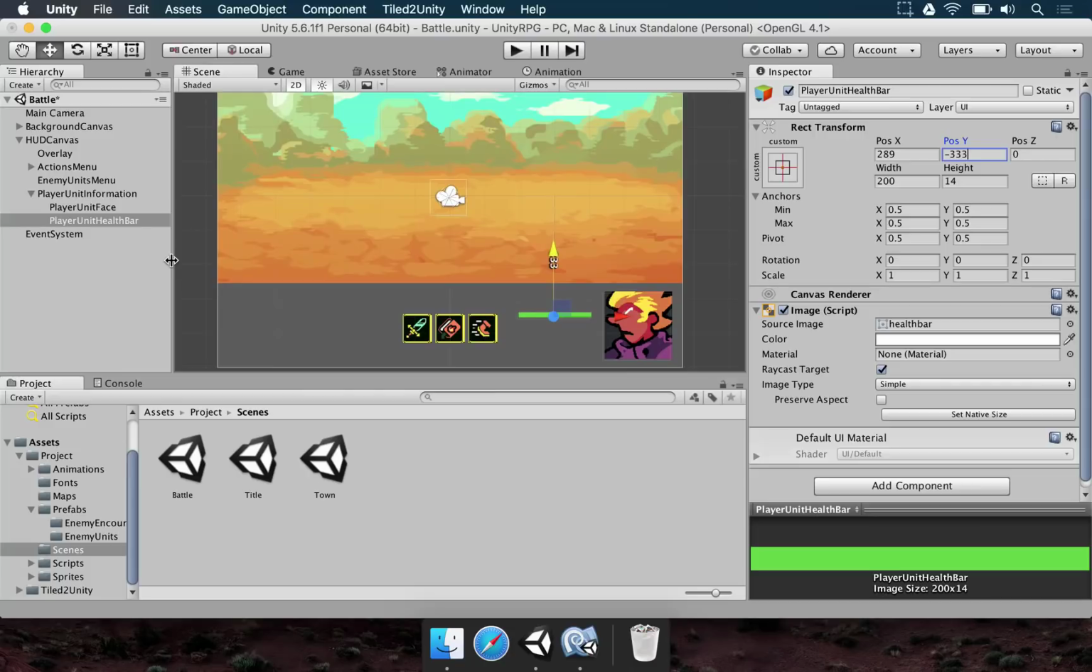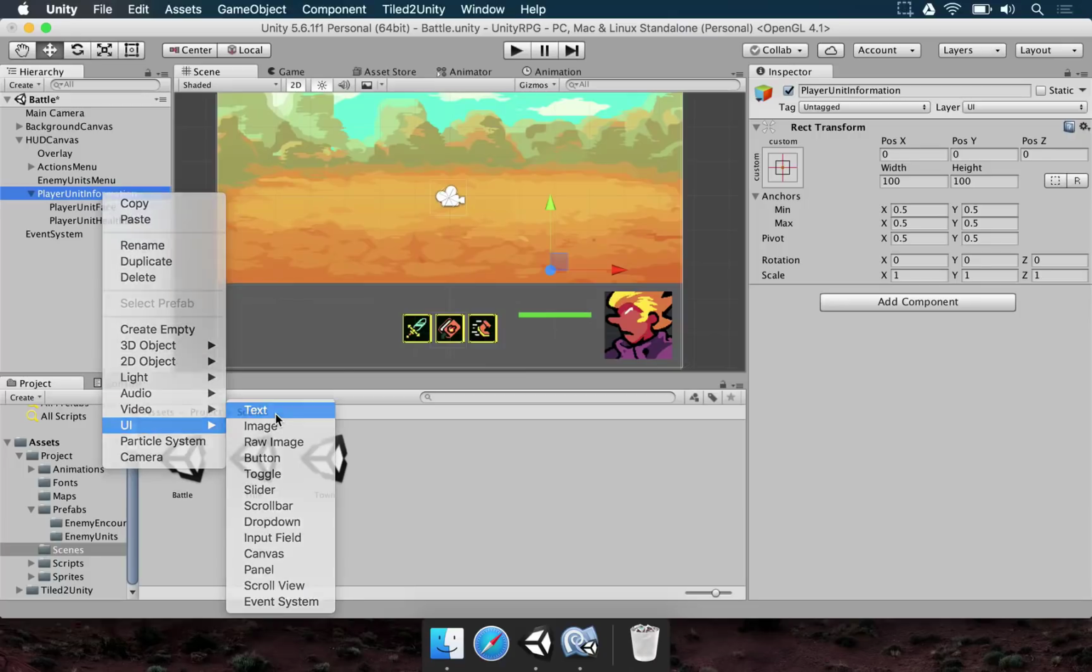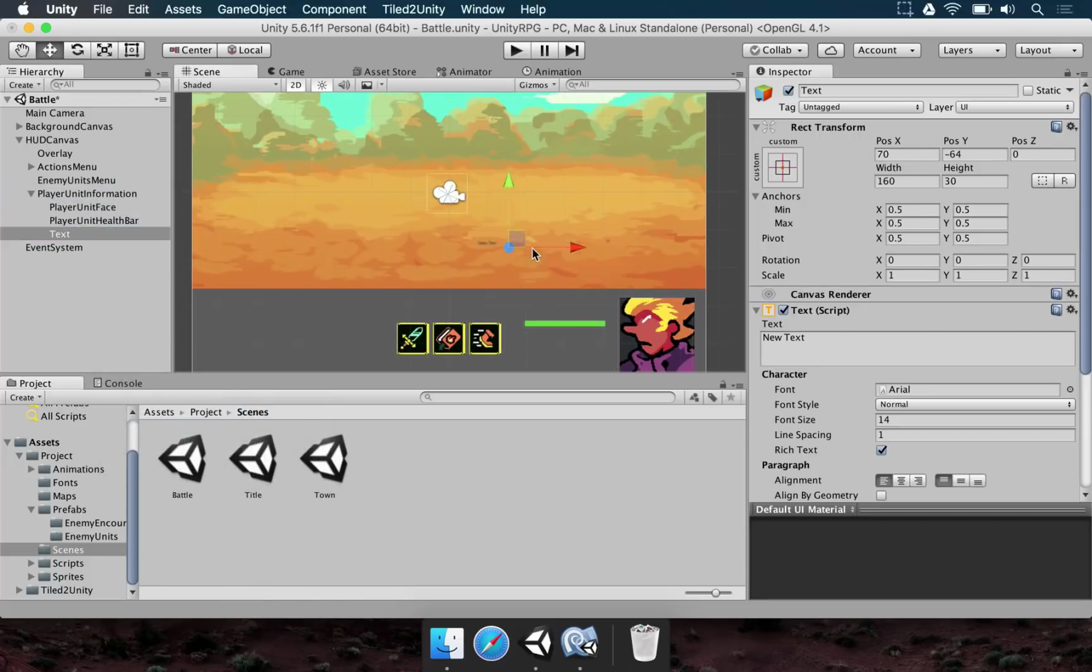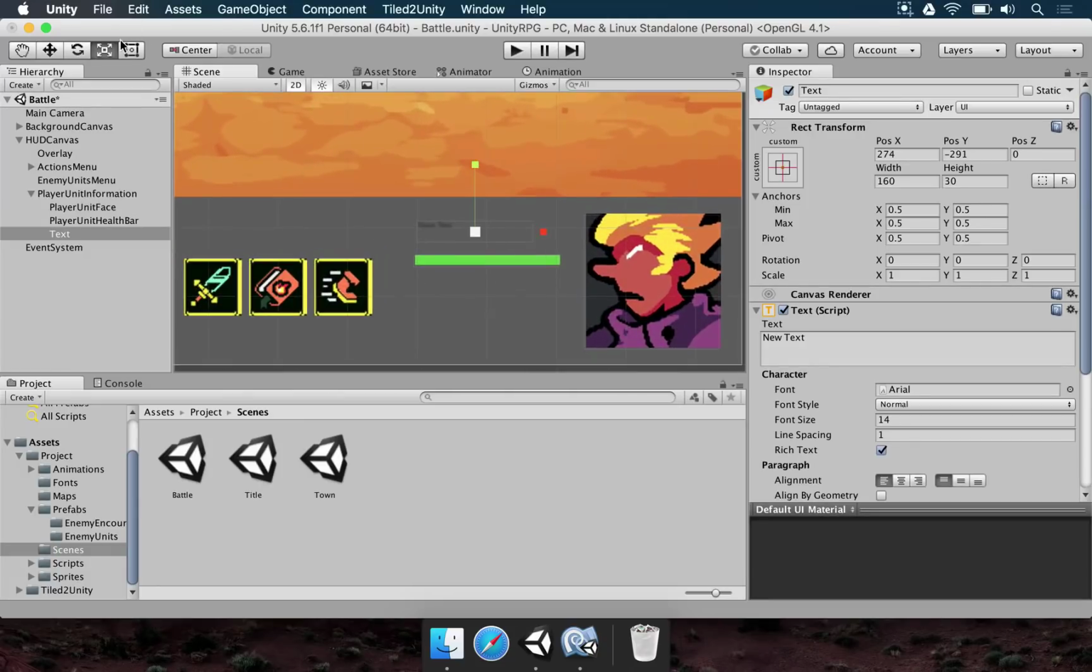And we also need the player unit health text. So I'm going to right click on player unit information, UI, text. I'm going to move this text down here and also make sure it's going to be big enough to show the HP information. So we're going to select this tool for resizing, change its size like this. The font is going to be Arial. Let's use 36 as font size and make sure this is high enough to fit the text.